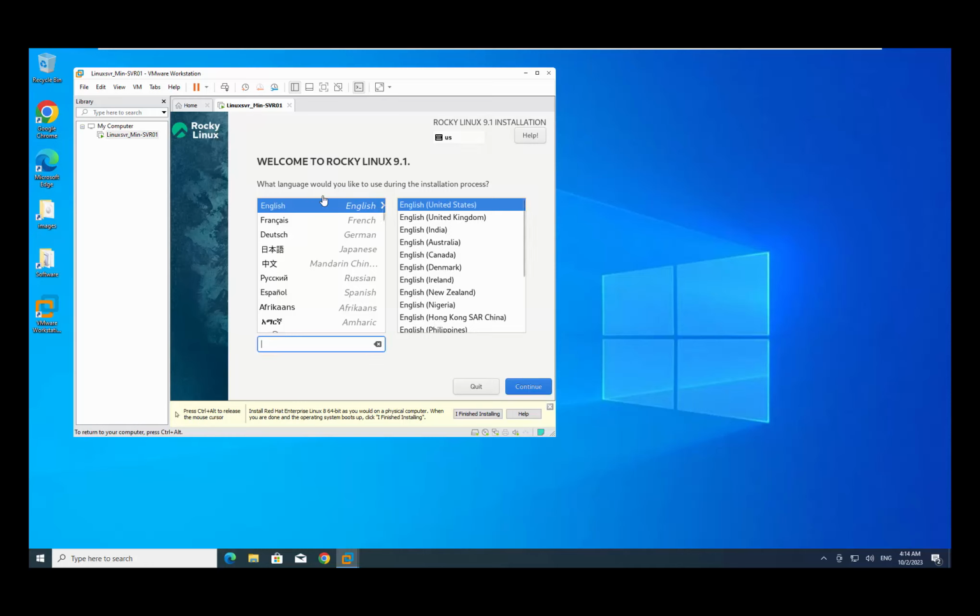Now the setup wizard is loading the Rocky Linux setup. For the welcome to Rocky Linux window, just select the language we will use. We select English, English US. Click continue.